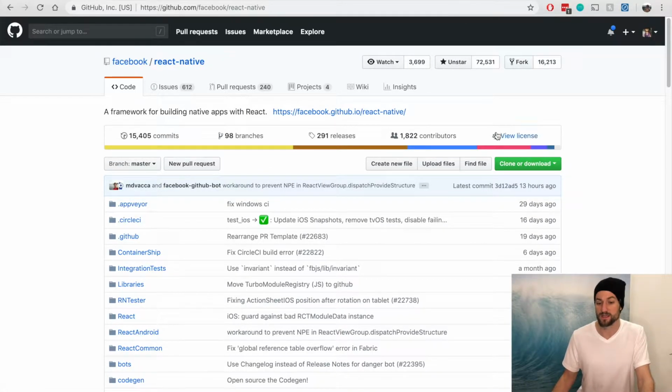Another we're going to use is React Native. So React Native is the mobile version of React. It just leverages React's code and then kind of translates that to native modules within either the iPhone or Android. And you can see it's very popular, even more, 72,000 stars.